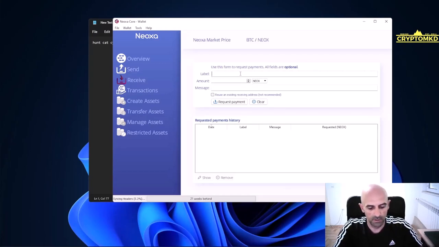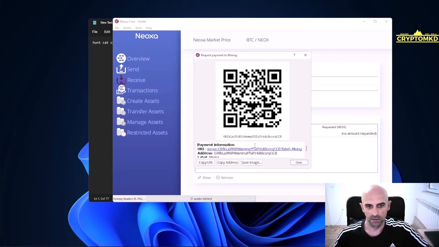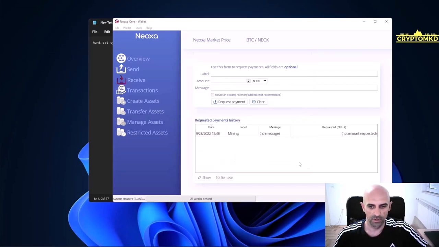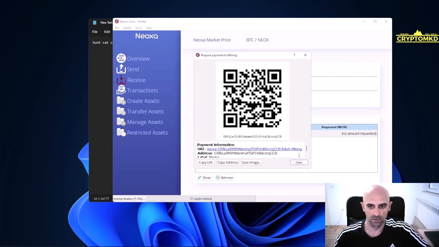In the label, I will enter mining and I will request payment. And this is your wallet address. This button, copy address, you can copy. Anytime you want to see your address, just click on the first line and it will show your mining address.